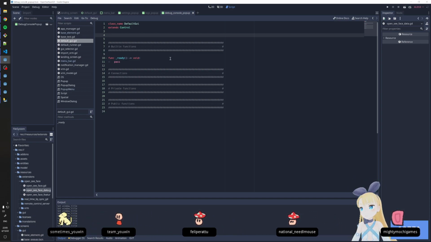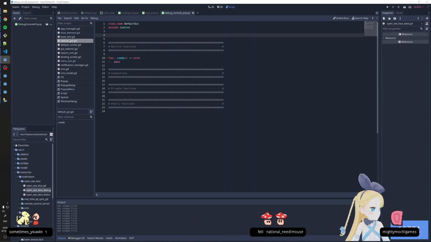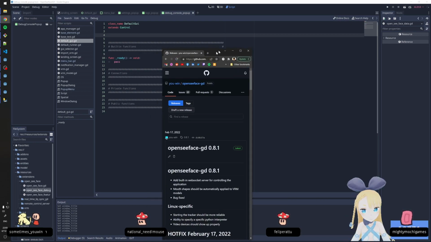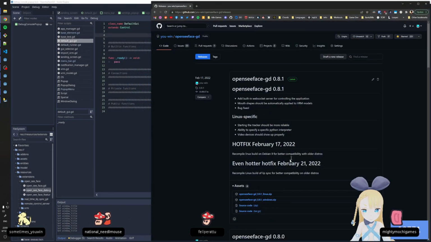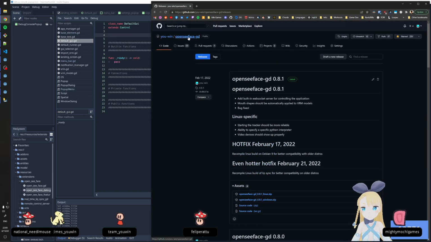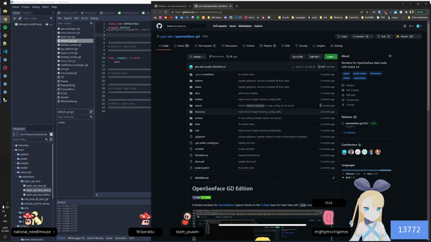Is it something you have to build in Godot, or are you releasing it as an exe? So it is already released as an exe. There are GitHub releases if you want to try it out for yourself. All you got to do is grab the Windows zip. The releases are right here, by the way.